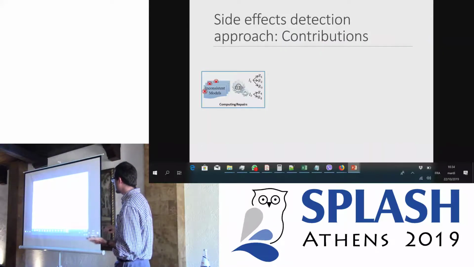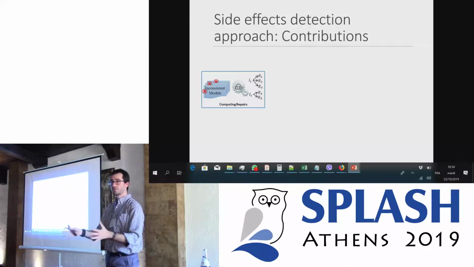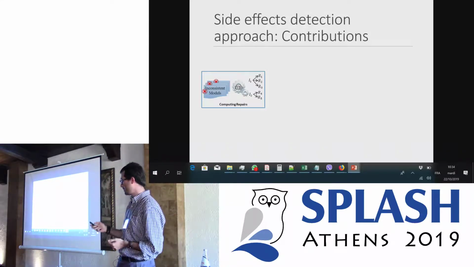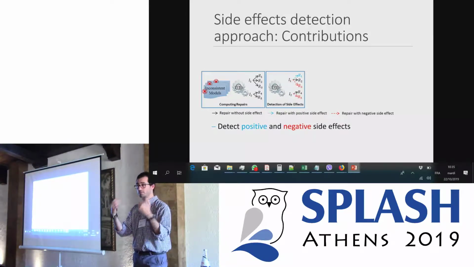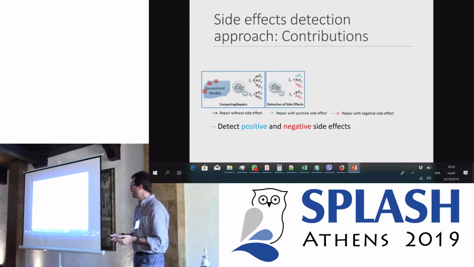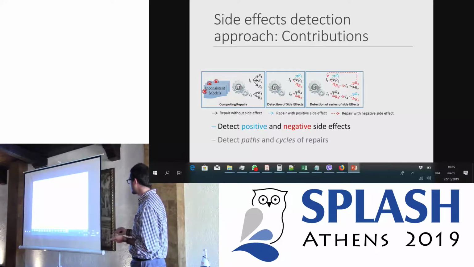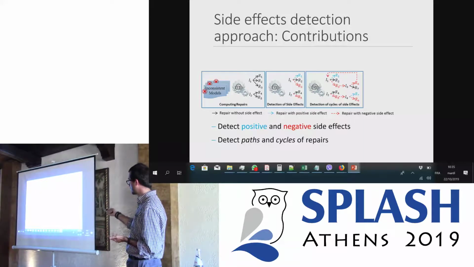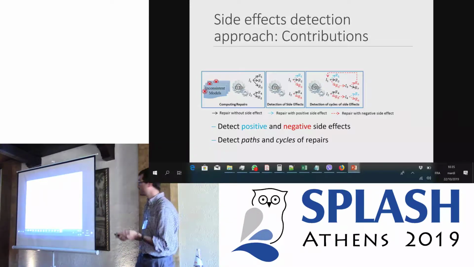So the overall approach, as I said before, is computing repairs, which is state of the art. First, we compute the repairs. Then, in the first step, we detect at the first level the positive side effects and negative side effects. For the negative side effects, we explore them in depth, so we try to repair the newly caused inconsistencies. We keep doing this, linking the repairs and the inconsistencies. At the end, we have a graph that allows us to detect paths and cycles.